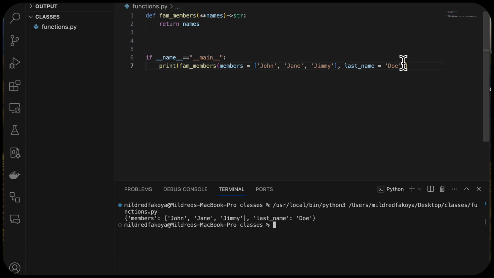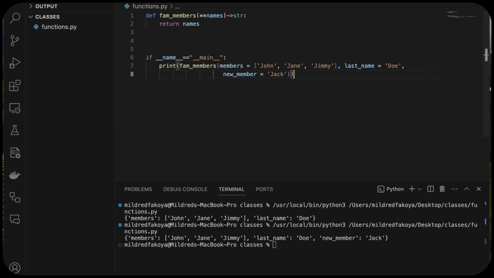I can put as many keywords as possible, and let's say new names, new member. Let's say we have another new member here that we want to add, let me start this on a new line, new member Jack. So when I run this again, it will give me the new keyword arguments that I've put. So what I did here is to just return a dictionary, and the return type is dict. We're going to be returning a dictionary that gives us the keyword as the key, members, and then the value. That is what I have done here.